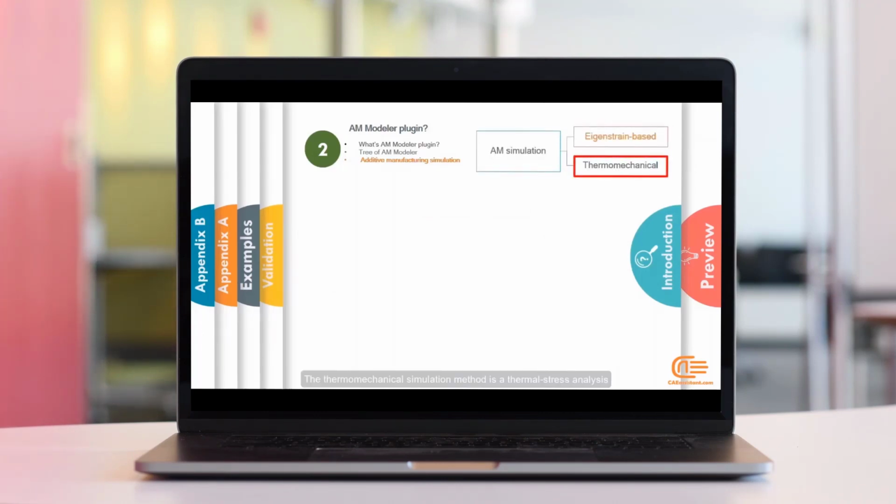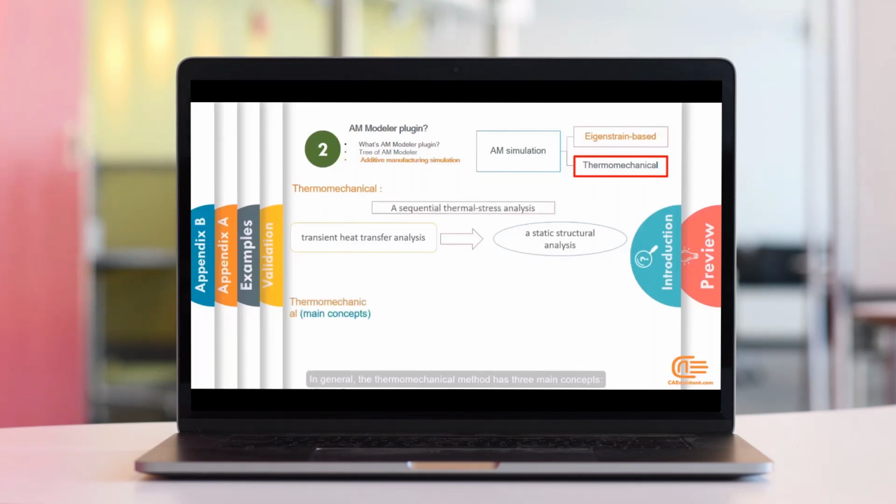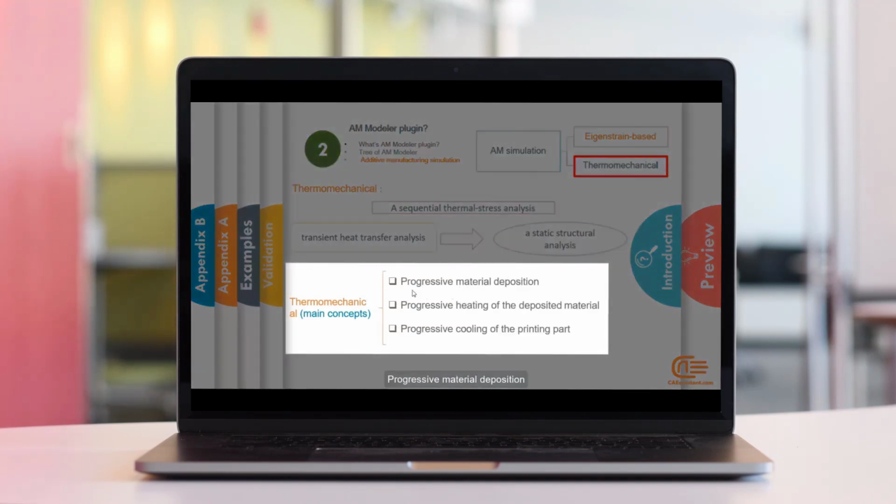The thermomechanical simulation method is a thermal stress analysis. First, a transient heat transfer analysis is performed, and the resulting temperature field is converted into the structural analysis. In general, the thermomechanical method has three main concepts: progressive material deposition, progressive heating of the deposited material, progressive cooling of the printing part.